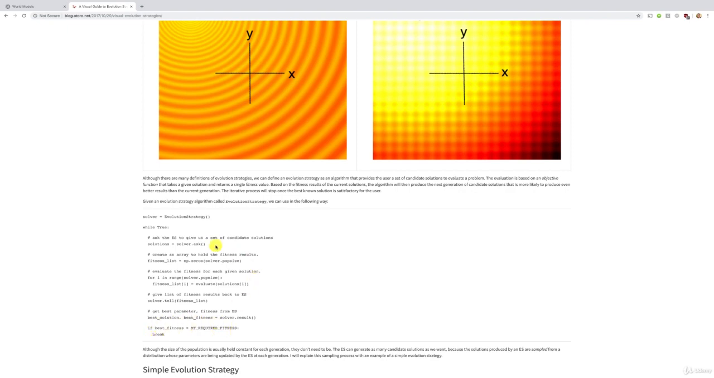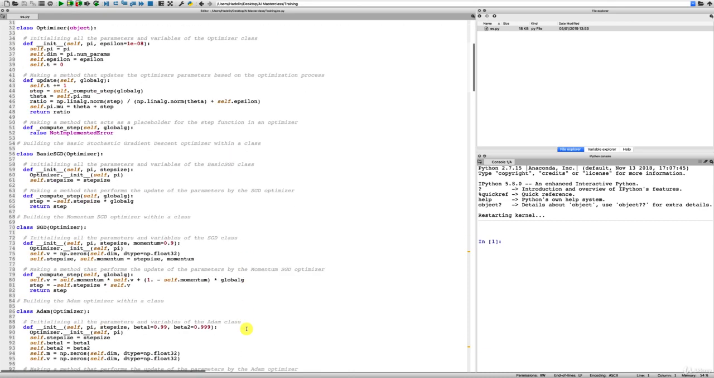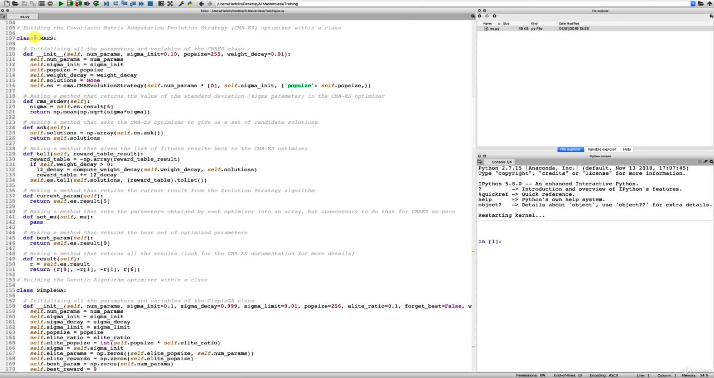And so all these functions that you see here in pseudocode, you have the same ones in the real code in the ES toolkit. For example, this ask function, you'll see it in the ES optimizers. So these are not the ES optimizers here. These are the SGD ones. But for example, let's start with the CMAES optimizer. As you can see, you have this ask method here that exactly asks the CMAES optimizer to give us a set of candidate solutions, meaning a set of parameters x and y in the article, or a set of weights of the controller in our case.